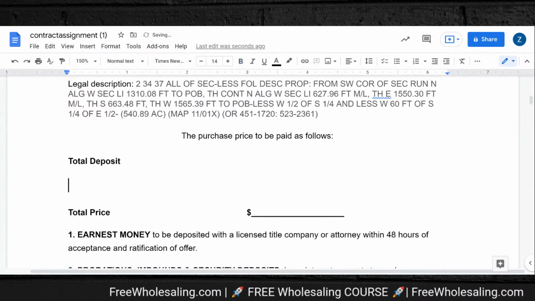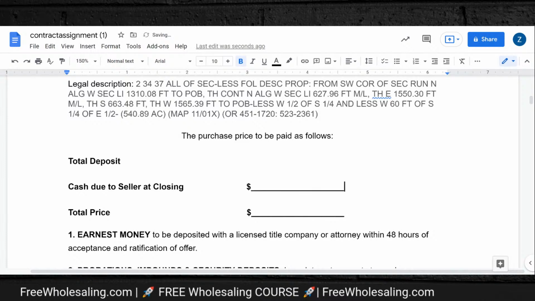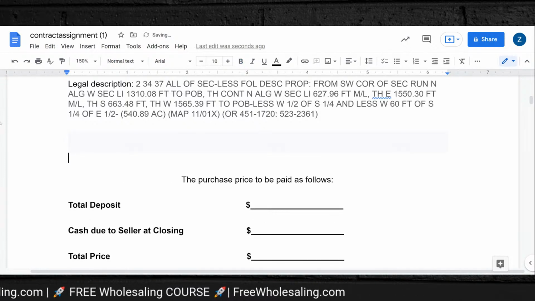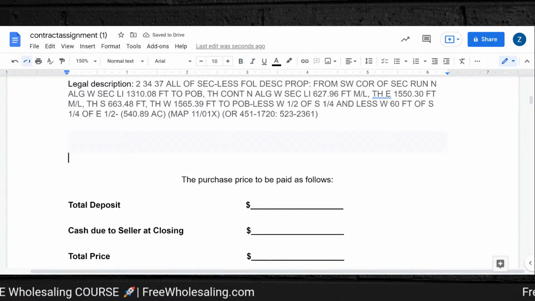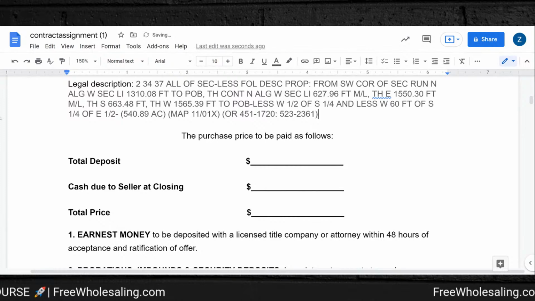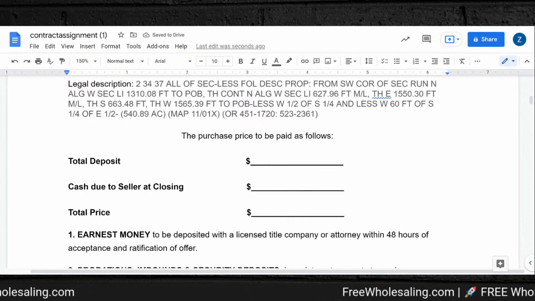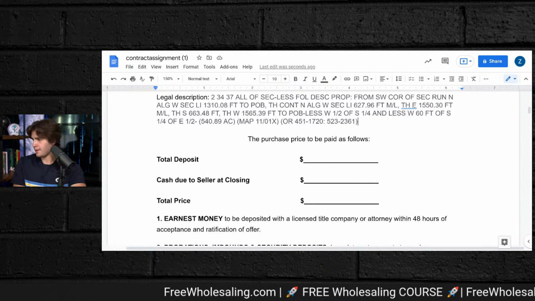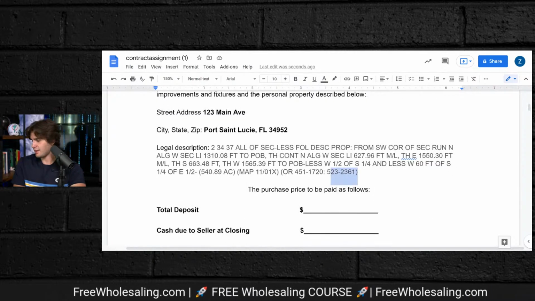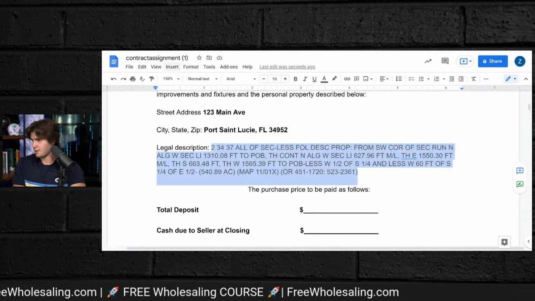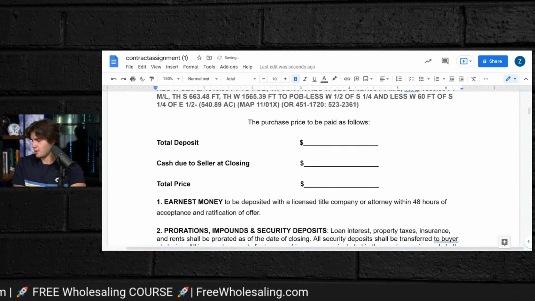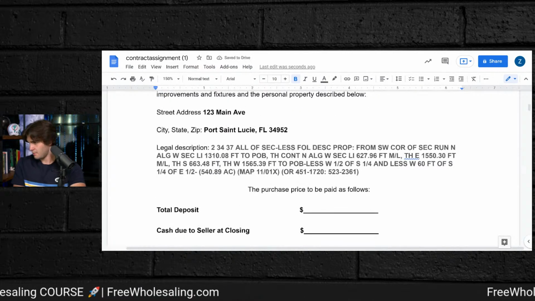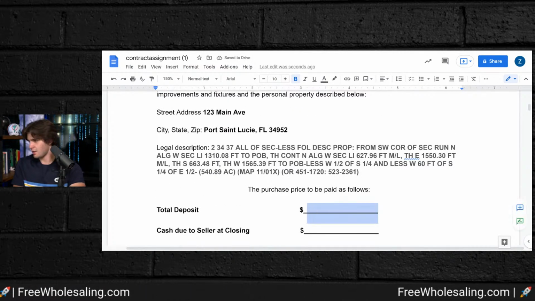Now I do deposits, okay? And this is how I kind of explain it to my sellers. Let's go with that one. All right, make sure we're all good here. So we're going to go forward with this one, and I can bold this one. So let's bold this down to the legal description. Bold it black, whatever. Okay, so $100 deposit.